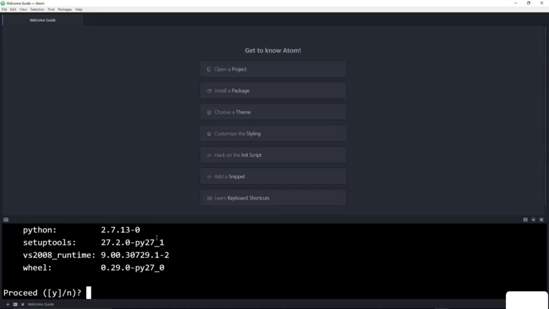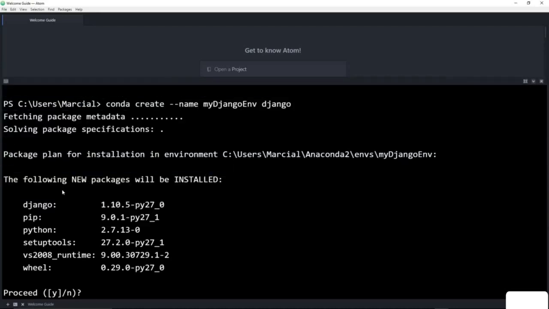I don't have Django on this computer yet, so what it will do is fetch that metadata, and let me expand this to show you what happens, and it will ask you, hey, these new packages are going to be installed, is that okay with you? And I will say no right now because I actually don't want Python 2.7, I want Python 3.